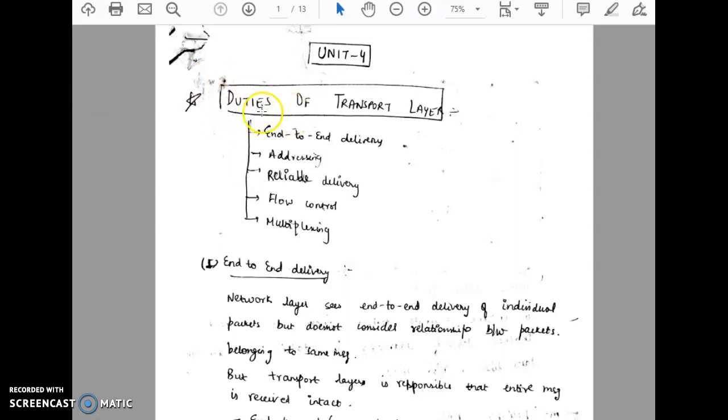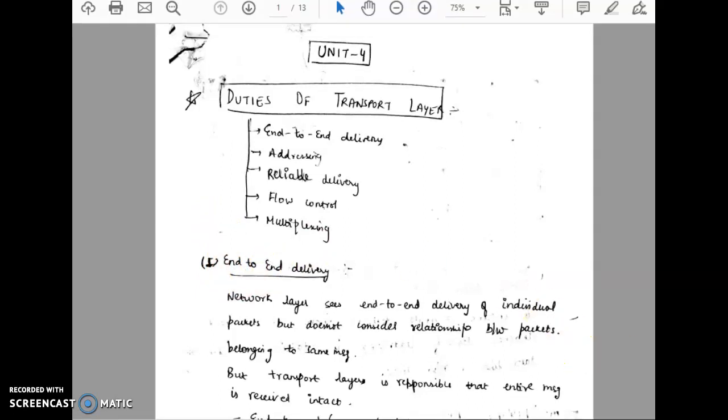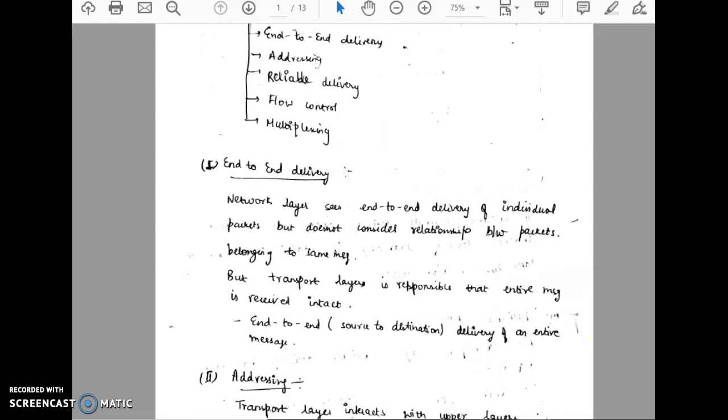We'll be starting with the duties of transport layer. Okay, what are the duties, the responsibilities, which transport layer performs? First is end-to-end delivery, that is from one machine to another machine, irrespective of whether the machines are in the same network or a different network. Then addressing, reliable delivery, flow control, and multiplexing. These are basically the main 5 responsibilities of transport layer, which we'll be discussing one by one in detail. Coming to the first responsibility, that is end-to-end delivery.